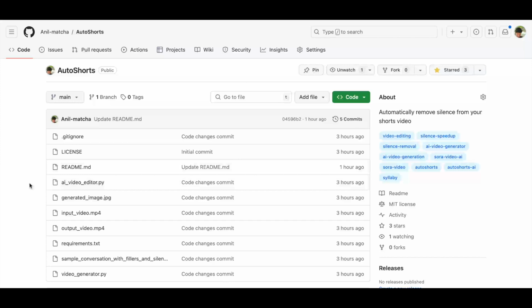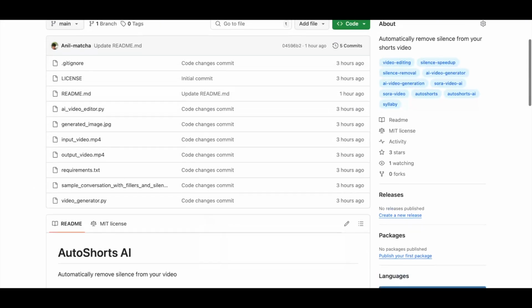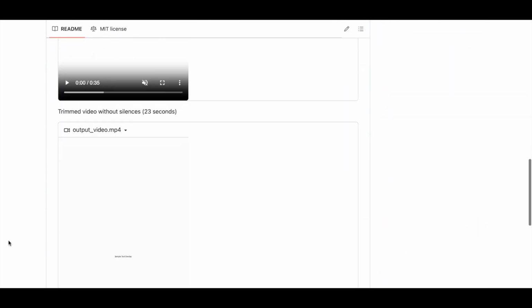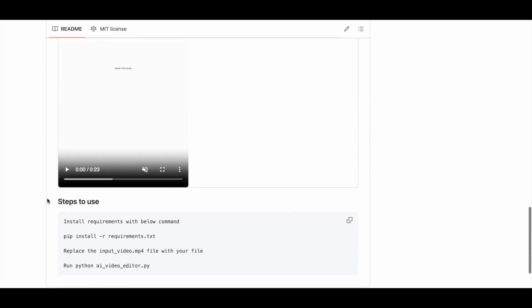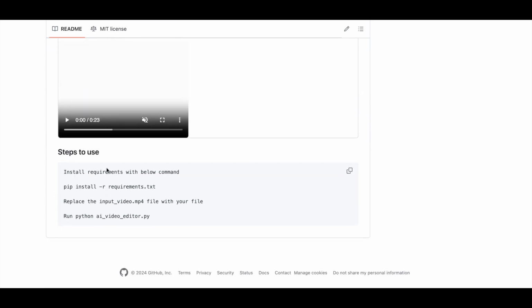So this is the GitHub repo where you can access the entire code. It has the video generator script and similarly the AI video editor script. So you need to run these one by one and you can generate a video and then you can edit it. Or if you want, you can just upload your video, input video, and you can directly run the script to edit it out. So it has both the demo videos that we have just seen, and similarly these are all the steps that you need to follow.